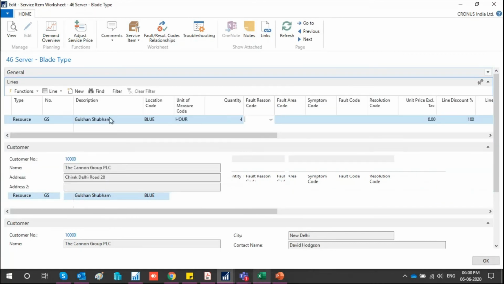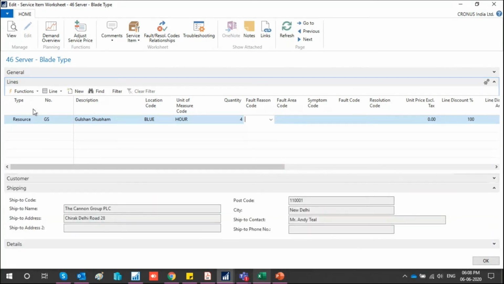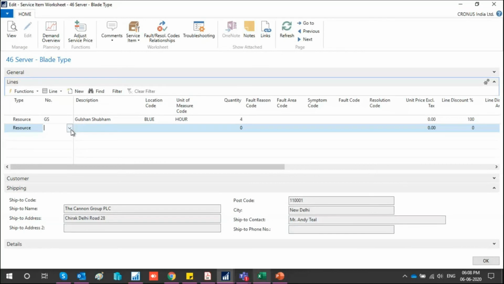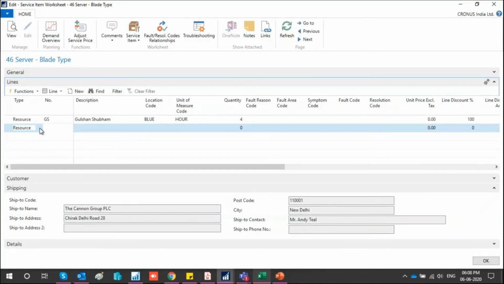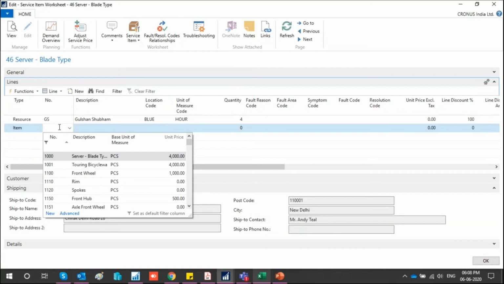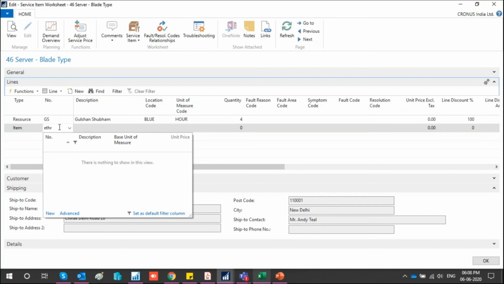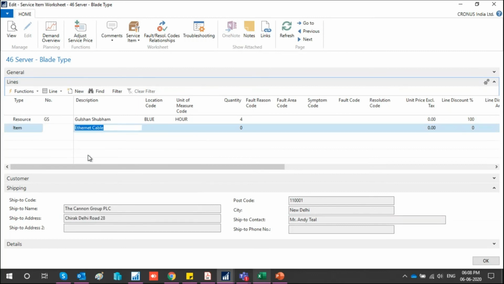Now, also he will say that I'll just minimize these. Also he'll say that an item was required, because while working on this, he found some part was damaged, so a spare part was required. So let's say I'll select Ethernet cable, as this was a server. Let's say one Ethernet cable was put, so quantity 1.